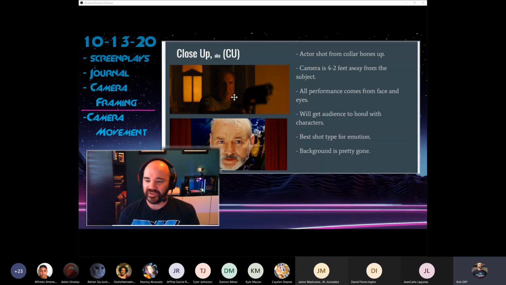All right. So I've got a standard to loose-ish close-up of Harrison Ford here in Blade Runner.